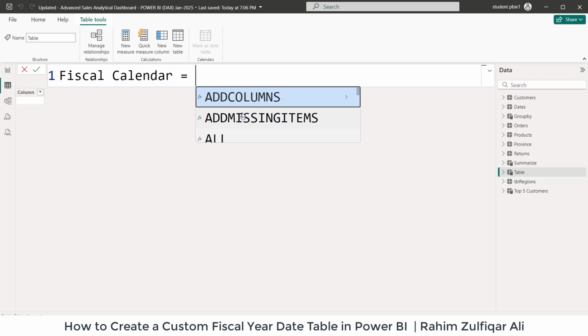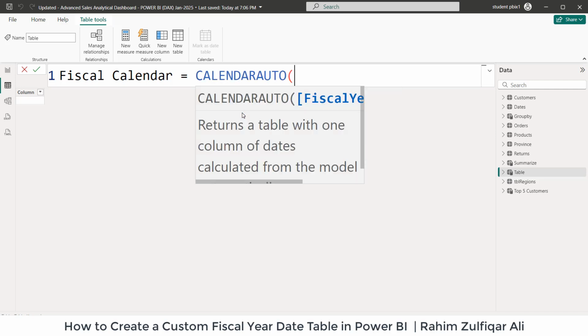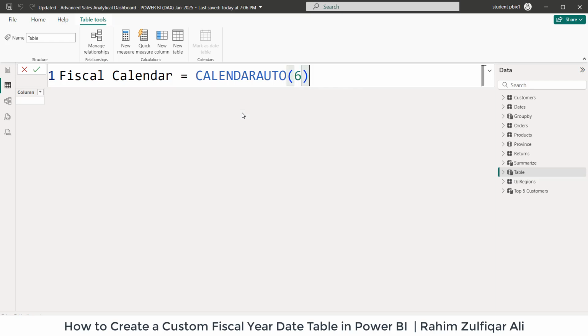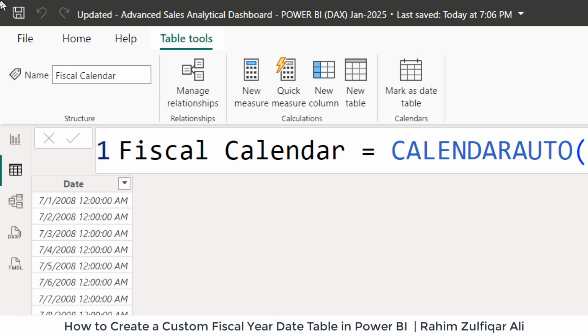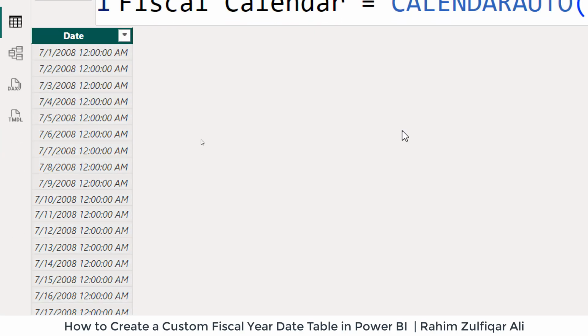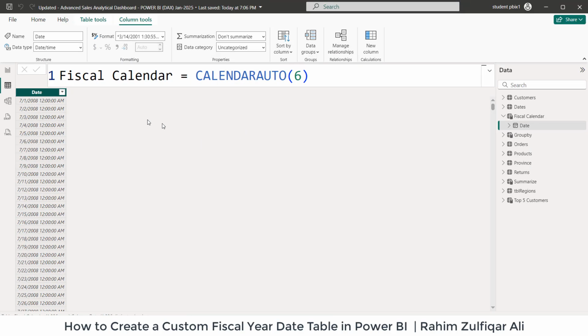And then we'll write CALENDARAUTO, and in this we write 6. Why 6? Because we need to create a date column automatically based on a fiscal calendar from July to June. If you are working on April to March, then you will write 3 here, but in our case from July to June we will write 6. Okay, as soon as you press the enter key, a date column will be created and it starts from a minimum date to a maximum date.